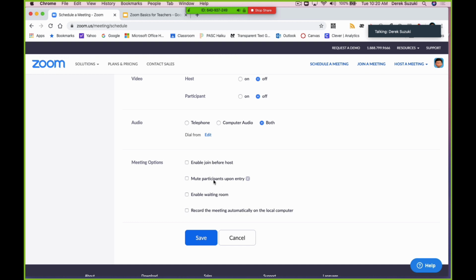Mute participants upon entry. Now, this actually is a good control, especially in the beginning. When you're first introducing Zoom to your students, thinking about teaching with this, how you're going to set up the protocols for what you're doing with Zoom, and how you're working in this virtual environment, the first few times you do your Zoom, you might just want to hit mute participants upon entry so that they're not talking before you get started.